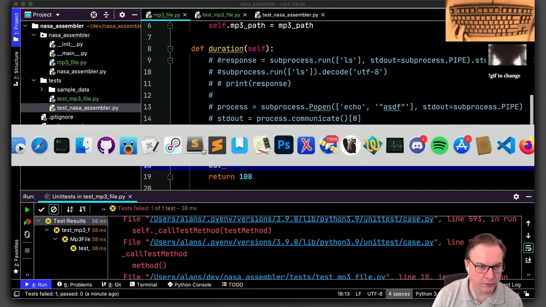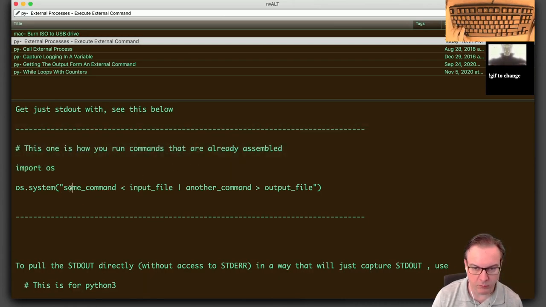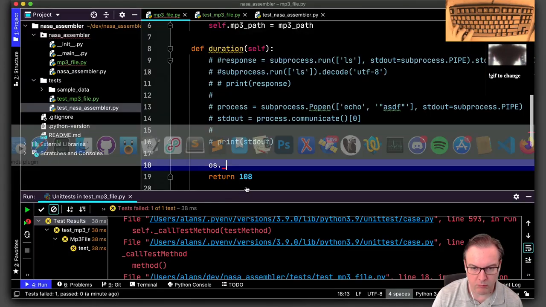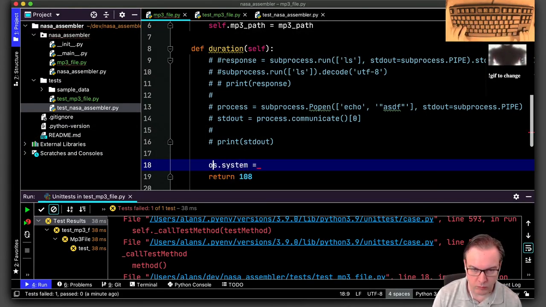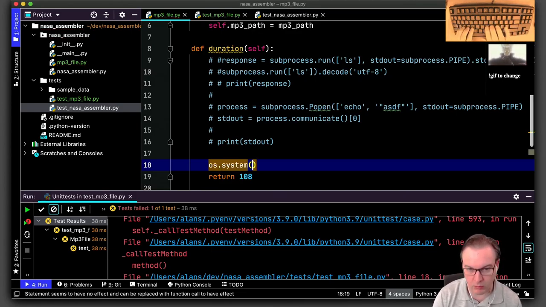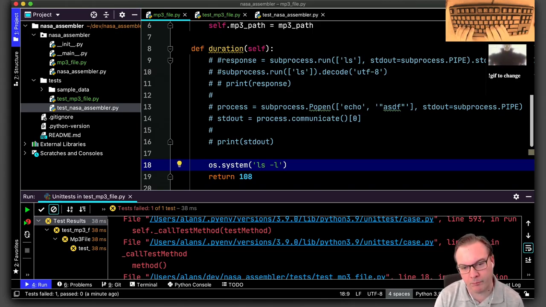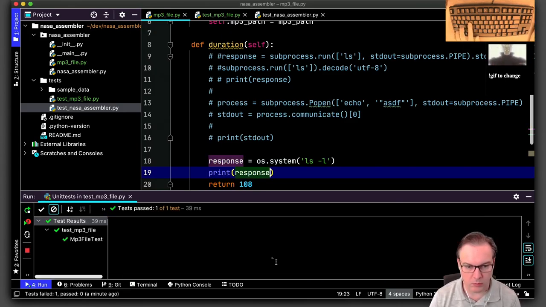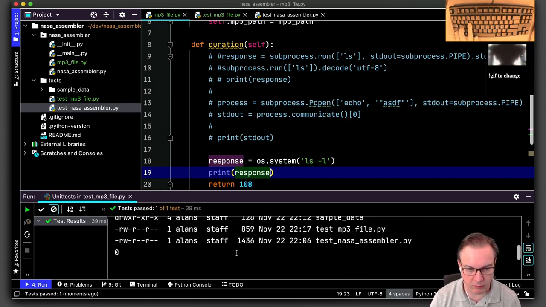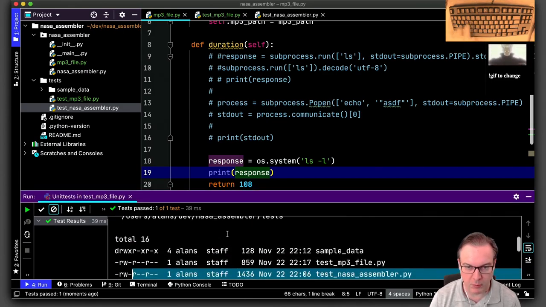Was it os.system? What is it? Yeah, os.system. I don't know what I'm doing anymore. ls, whatever. Oh, I wonder if there's not a system there. That'd be funny. Response equals this. Print response. I think this works. I hope this works. I hit pass, and it printed some files for me. Okay, we're just going to use this.